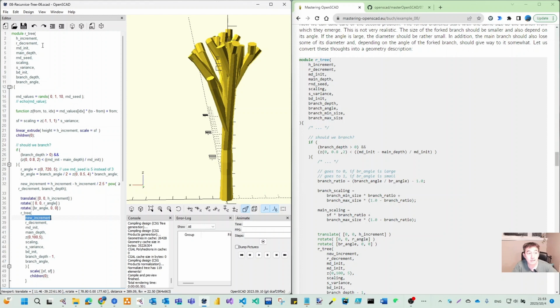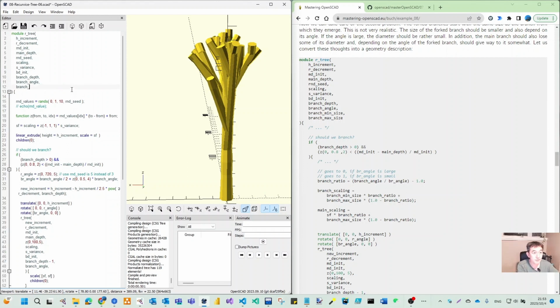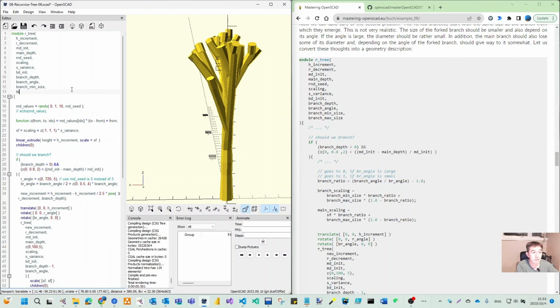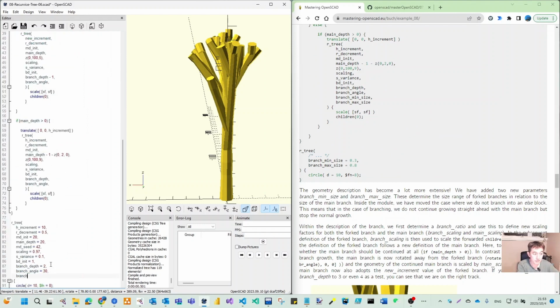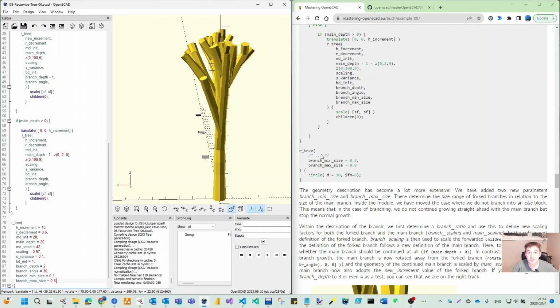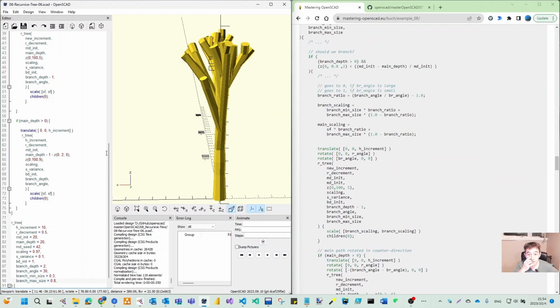So we're starting to check our parameters. H increments, R decrement, MD initial, mean depth, seed, scaling, S variance, the BD initial, branch depth, the branch angle, and then we will have this minimum and max size: branch mean size, branch max size, and in the bottom we should add this default number. So branch mean size equal to 0.3, branch max size equal to 0.8.